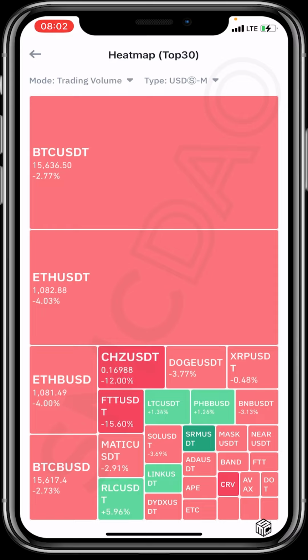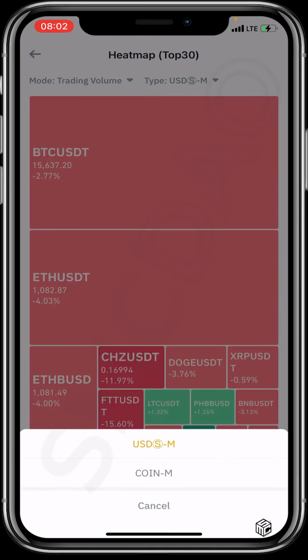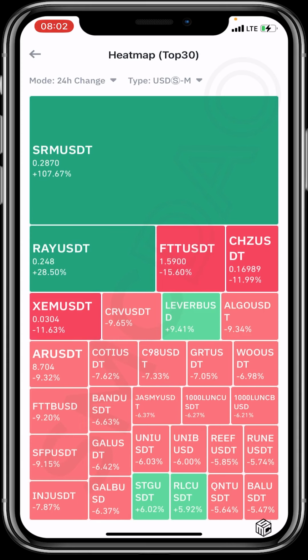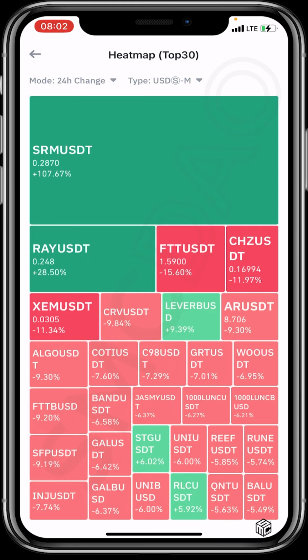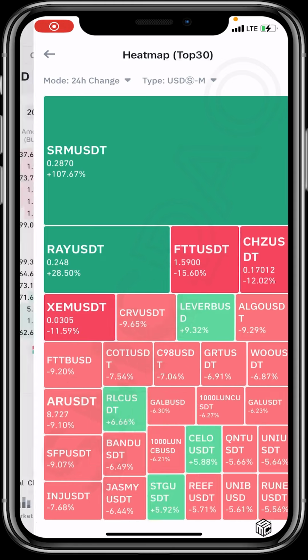You can see the ones that are doing very well are in green, and the ones that are doing very bad are in red. And you can change this for also coin margin, and you can also filter the mode here and change it to 24 hours change. If I click on that, you can see the difference now. So this is the top 30, within the last 24 hours.